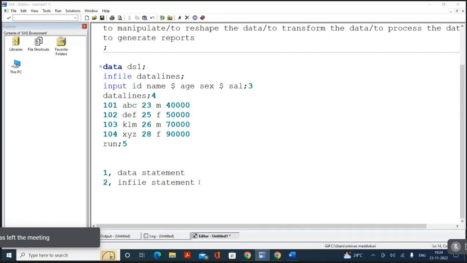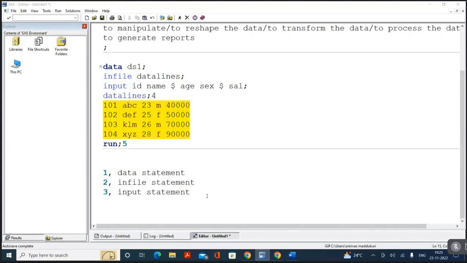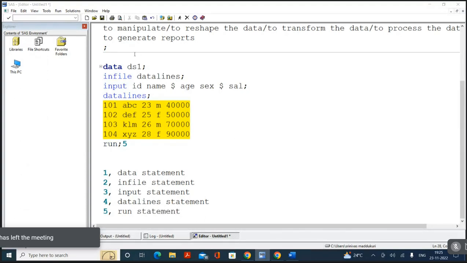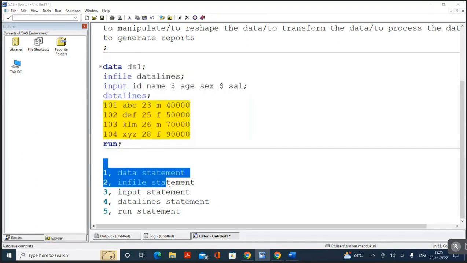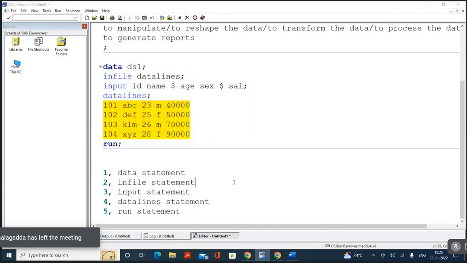And the third statement is called input statement. And what is the fourth statement called now? The fourth statement is called data lines statement. And after that, finally we have a fifth statement. And what is the fifth statement that we have? The fifth statement is called run statement. So a typical data step has got 5 statements: data statement, infile statement, input statement, data lines statement, and run statement.